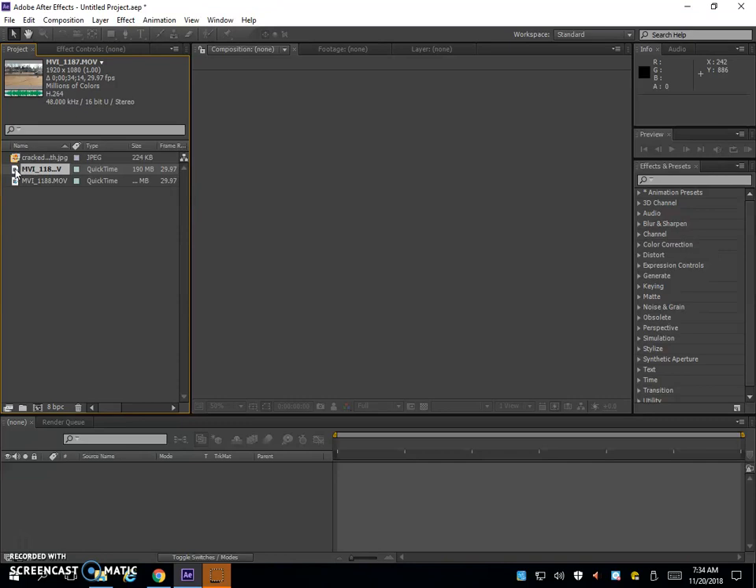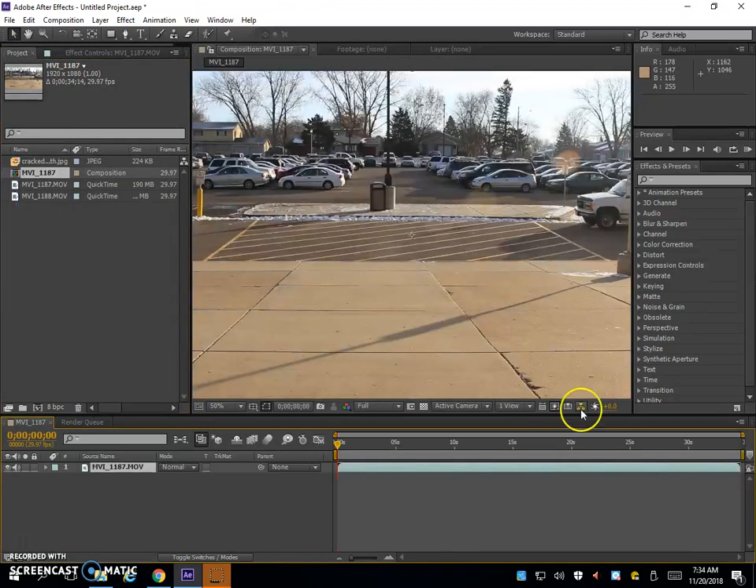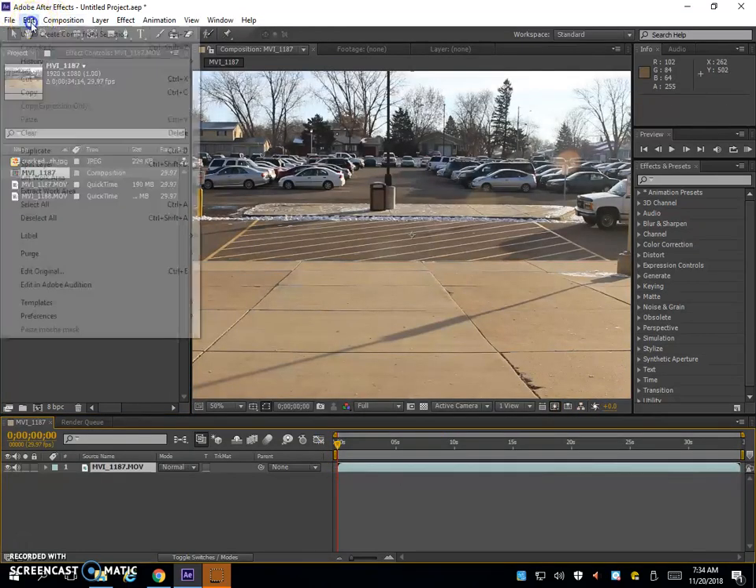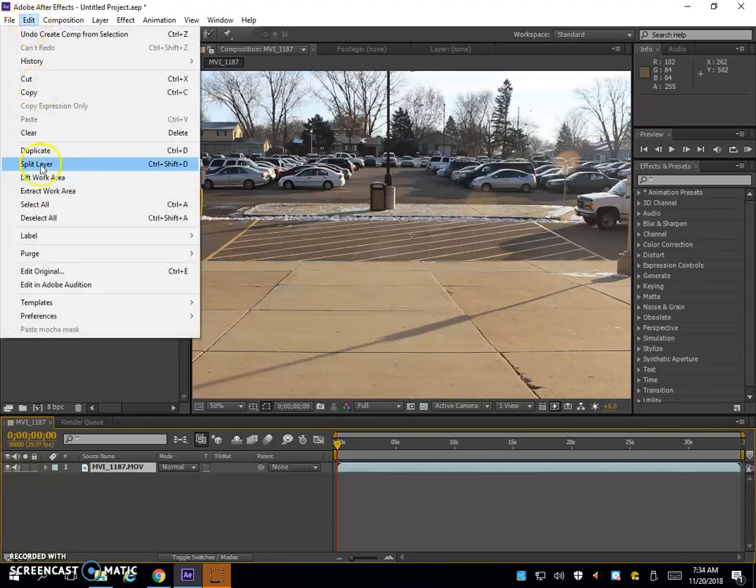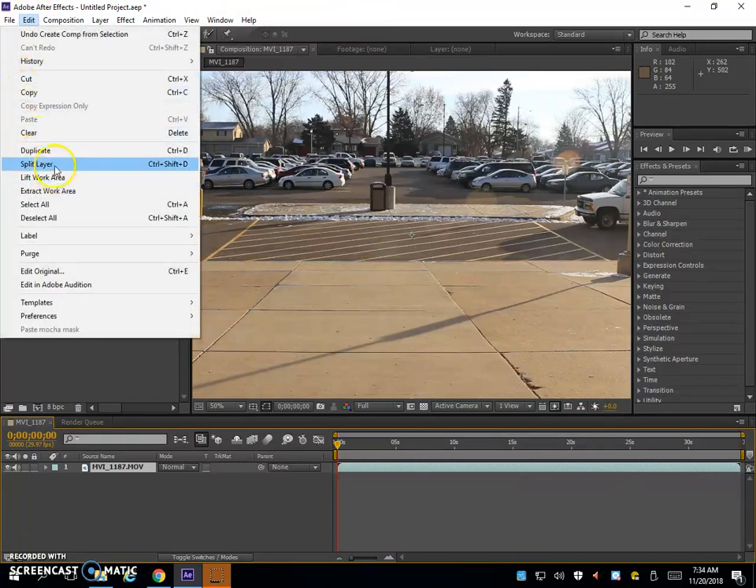So first off, I'm going to create a new composition. I'm going to right-click on my footage, and this is the wide shot of the person landing in the scene. So I'm going to right-click, New Comp from Selection, and I'm going to split our layer in several places. And to split our layer, you can go to Edit and Split Layer. You can also do Control Shift and the letter D on the keyboard.